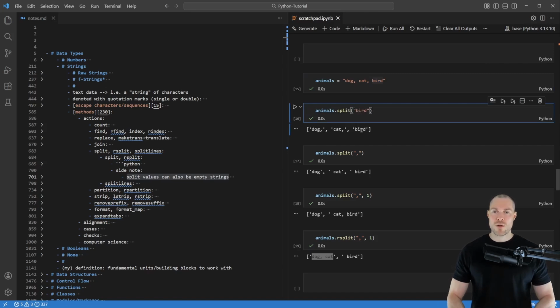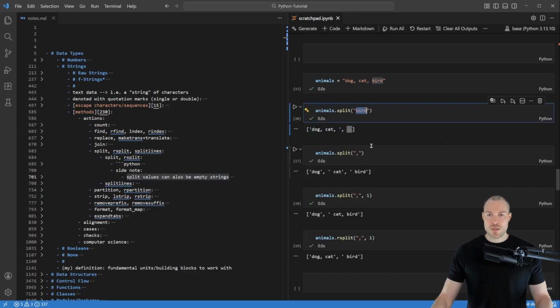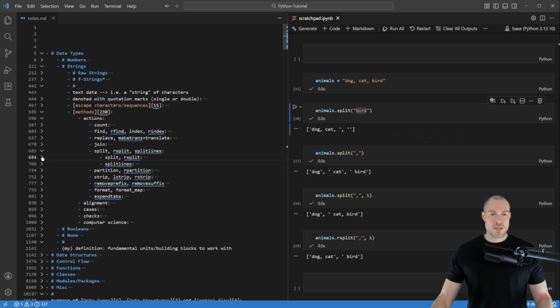So now if I run this, then we get the following result, namely the first string contains dog and cat, and the second string is an empty string. That's because after the separator there's nothing else in the string, so that's why we get this empty string. Okay, so that's this side note.